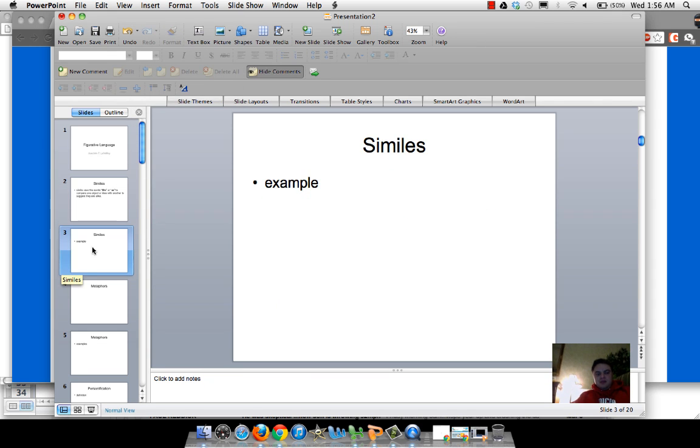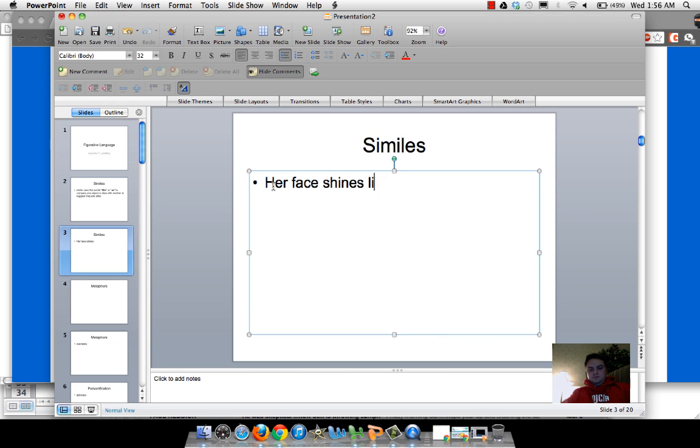I'm going to label it Similes, and I'm going to give an example here. Now, here I'm comparing two different things. I'm comparing her face and the sun, and I'm using the word like. So because I'm using the word like, I've created a simile. So I'm going to bold that, italicize that. Now what I want to do is go find a picture of a face, a girl's face, and a picture of the sun. And you're going to see what we're going to do with that.